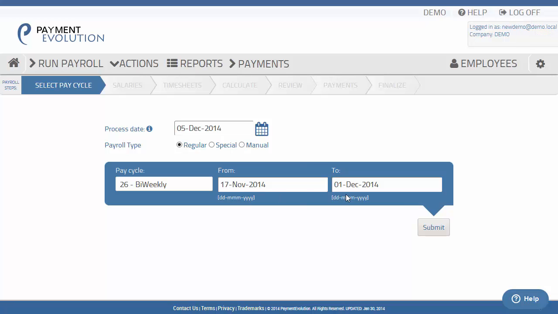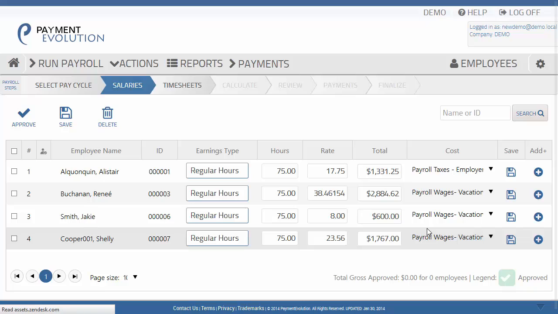I'll need to enter the start and end dates. If you've used the payroll system before, those will be pre-populated for you. If it's your first time, you'll definitely want to go ahead and ensure that you put in the right start date. I'll click Submit, and the system will then determine who is eligible to be paid for that particular pay period. I've got 4 employees here, it's salaried employees, and you'll see here that we pre-calculate the salaries for them.